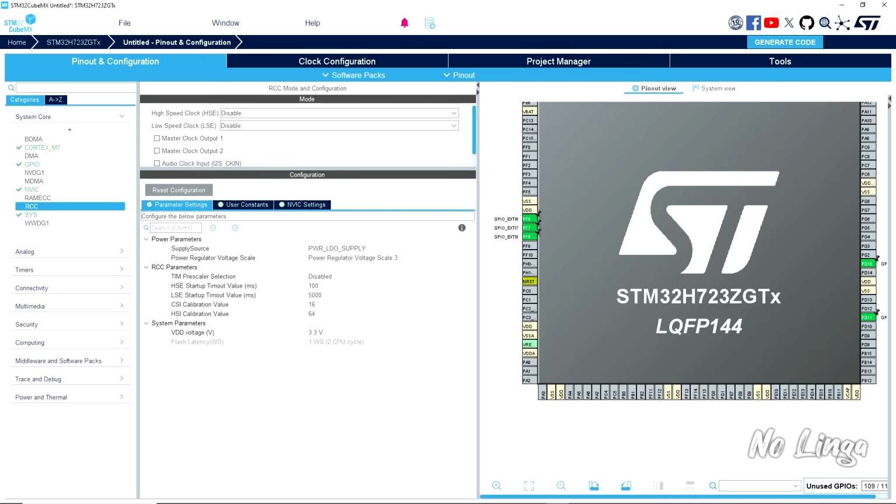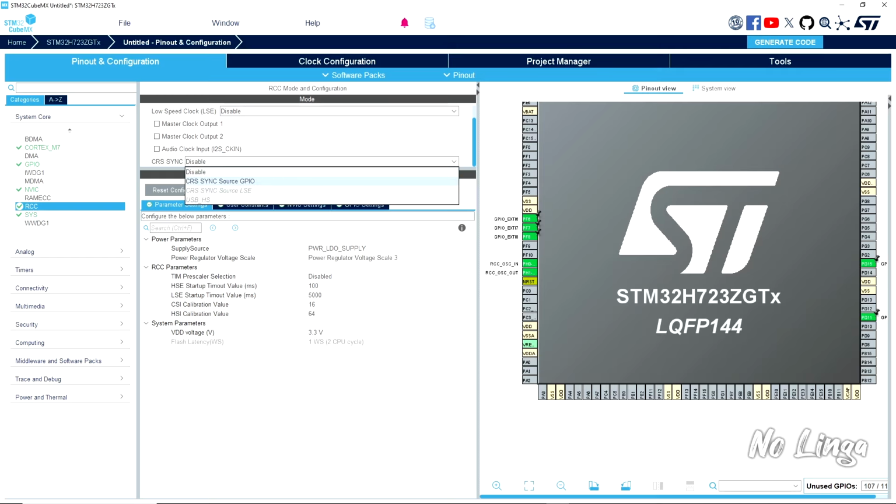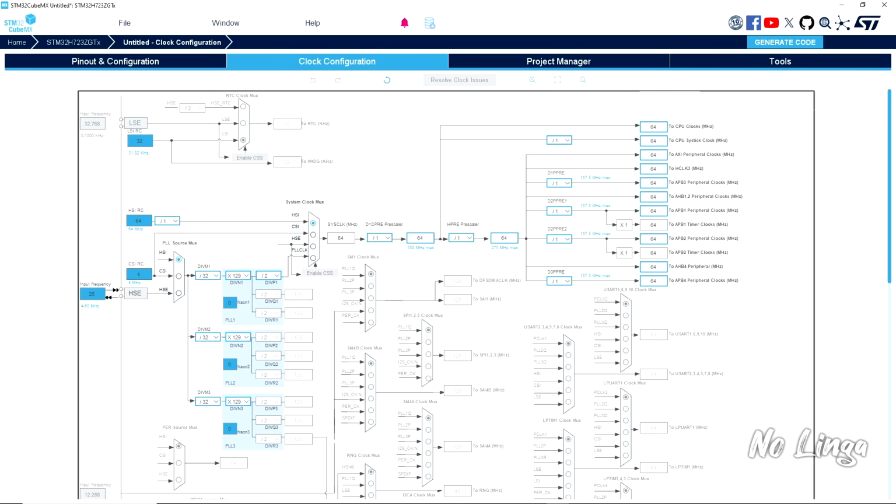Next, we'll move on to configuring the clock. We're going to select the high-speed clock, and we're going to select crystal ceramic resonator, and later on we want to come back and enable the sync. The option we want is the USB HS, and that will be available after we enable the USB.